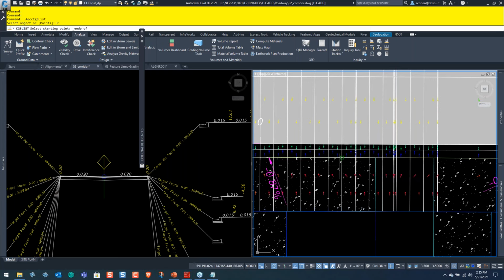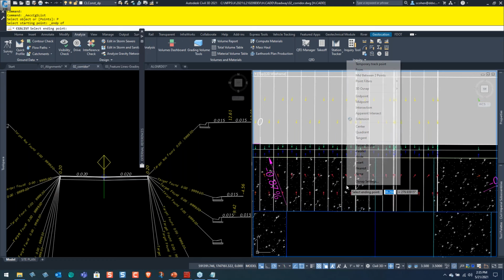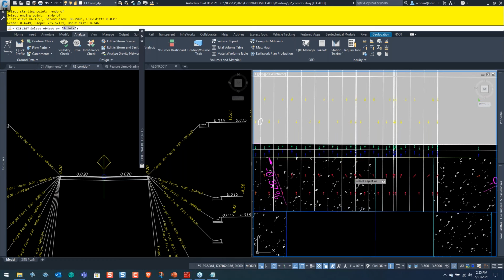And you can see here my elevation is 86.16. And then if I snap to the endpoint here, oops, I did the wrong one, but that's okay, you get the idea, right? It says my first elevation is 86.165, my second is this one, my elevation difference is that, and what's my slope? So that's obviously not a steep enough slope, I need to raise this.